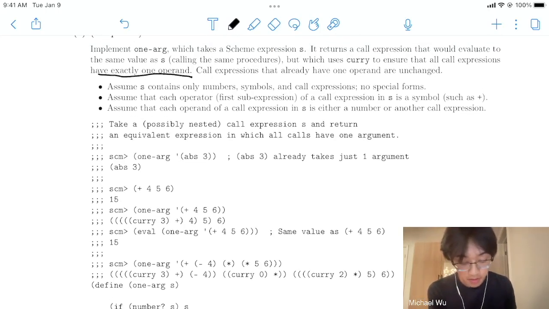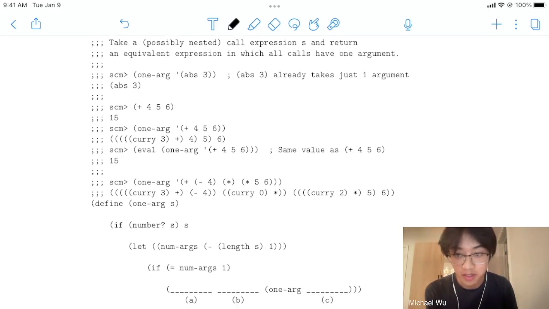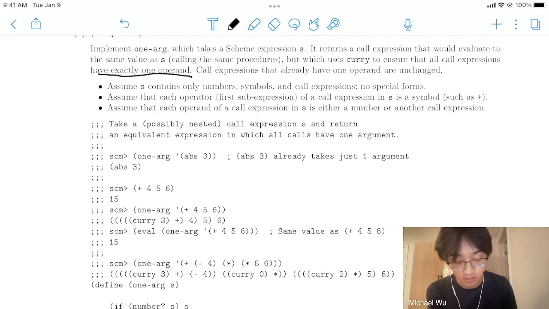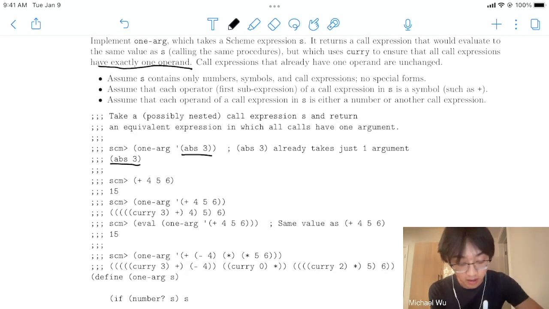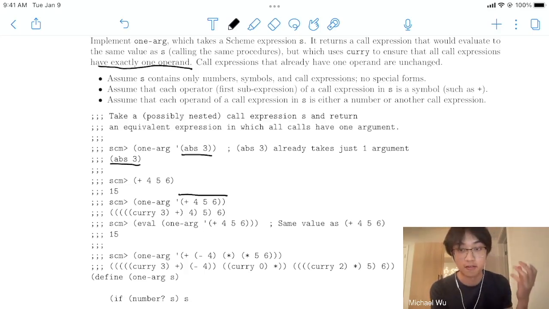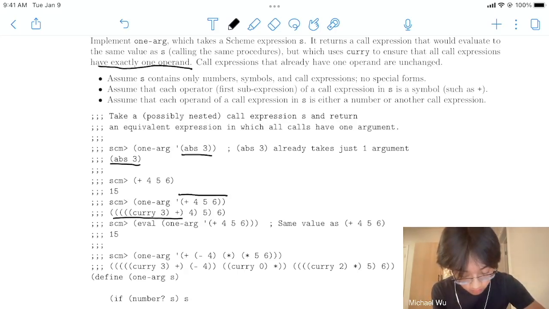Okay, so this is a really complicated problem, so again, let's just walk through some doc tests. In the example where we have a call expression that already only has one operand, then we're just going to return the original call expression. In the case where we have one that takes multiple operands, we're going to use curry to break them down into single operand function calls. So, like that.